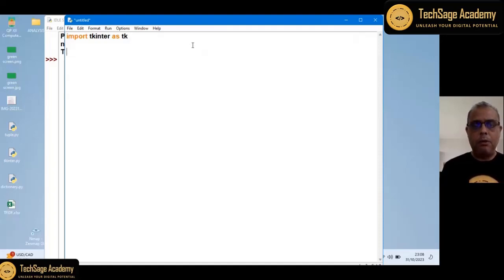Once we have imported the module, the first thing that we are going to do is to create our main window, the main window in which the rest of the widgets will be placed. What are widgets? Components like labels, buttons, text box, combo box, radio buttons, checkboxes, etc. All these are called widgets. So in the main window, we will place our widgets. In this video, we will be learning how to place labels, how to format them, and how to arrange them in the window. So let's start.